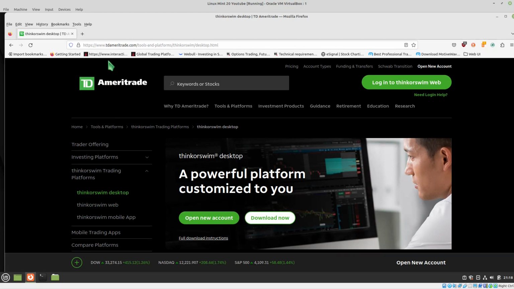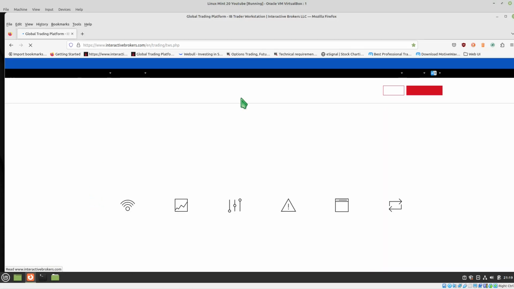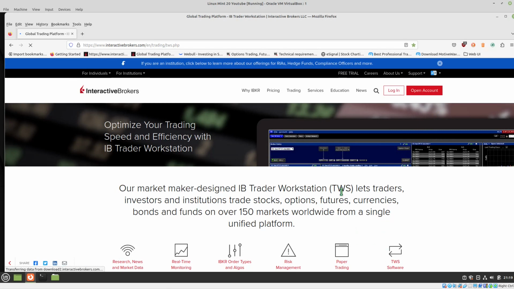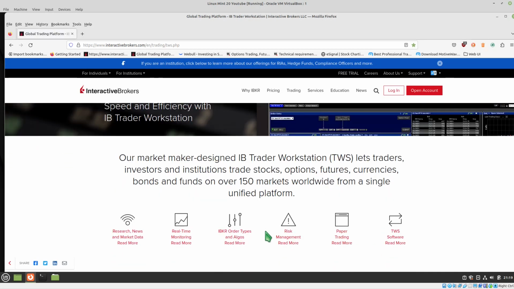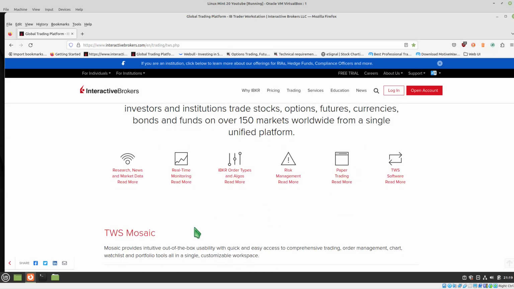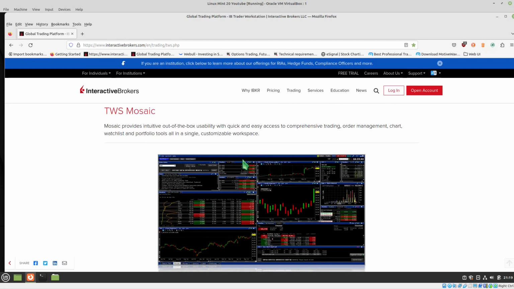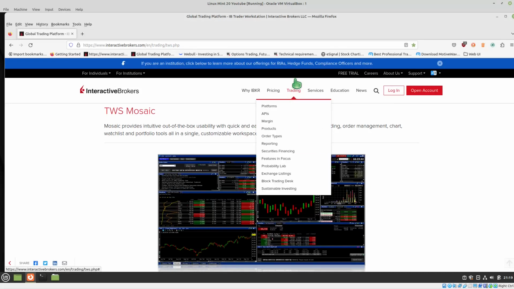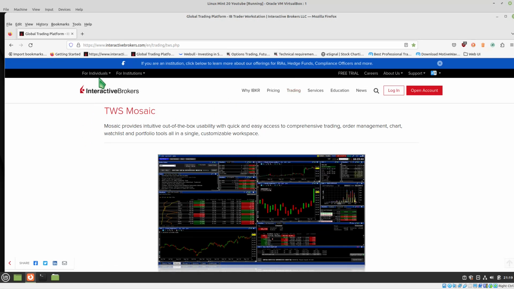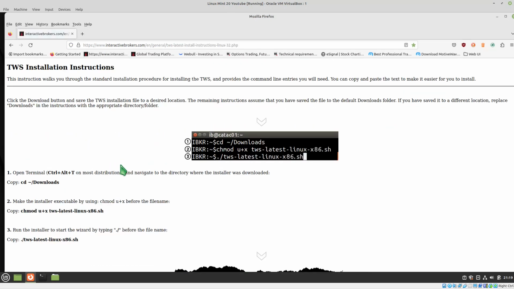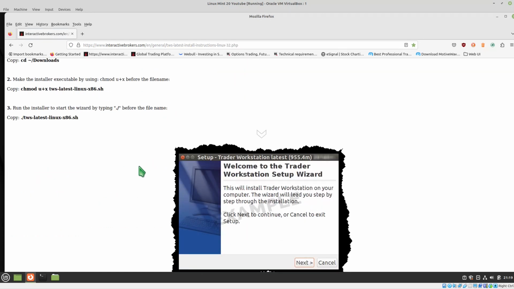The next one is going to be Interactive Brokers. Let's go over, we'll click on these. So Interactive Brokers is another one. Let's see, what does Interactive Brokers say? You can do paper trading, charting, basically what you would expect on it. Let's see, if we go into their trading, what do they offer here? Margin, products, basically what you'd expect out of a trading platform. So if we click on here, there are the instructions on how to walk through to install it on Linux.